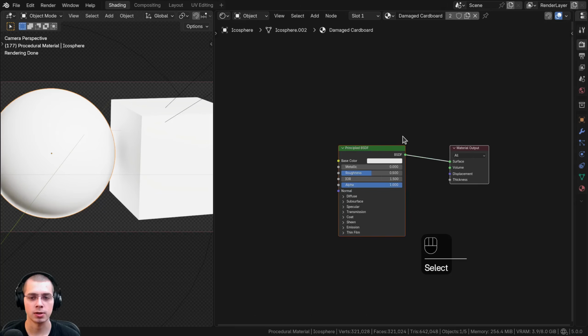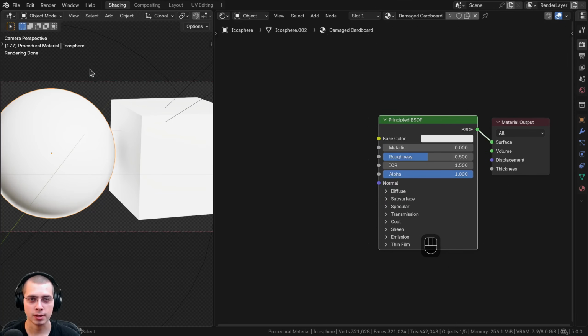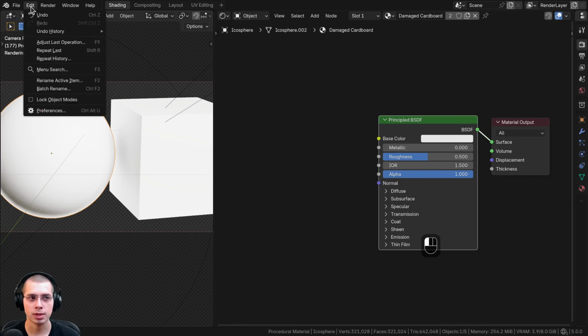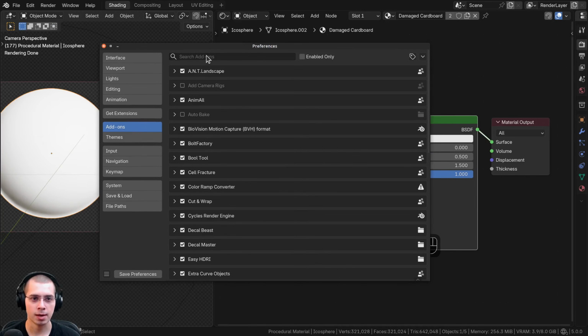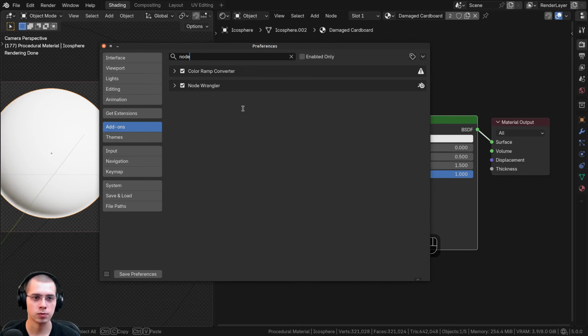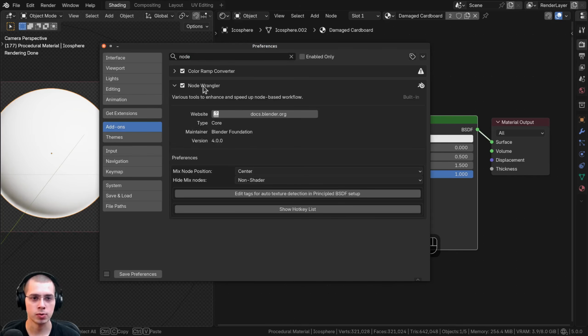So then I'm going to be using the Node Wrangler add-on in the video, so if you don't have that enabled, click on Edit, go to the preferences, and we'll go here to the add-ons tab, and we're going to go to the search, and we're going to search for Node and just enable the Node Wrangler add-on, and I'll show you how to use it in the video.